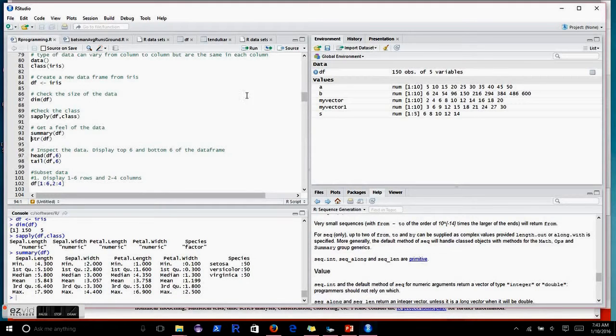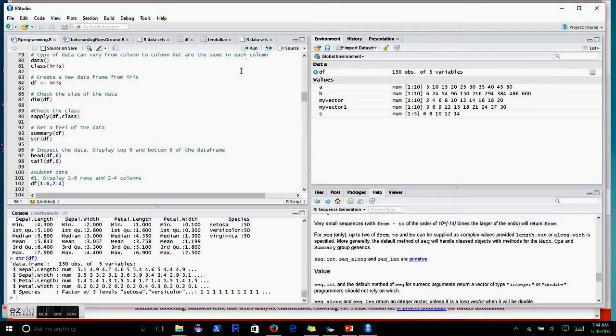Another useful command for data frames is known as str, which is also similar to a summary but gives a little bit more information. So here it shows that it has 4 columns: sepal length, sepal width, petal length, petal width, and then we have a factor with 3 levels, setosa, versicolor and virginica, and it gives you some initial values of that.